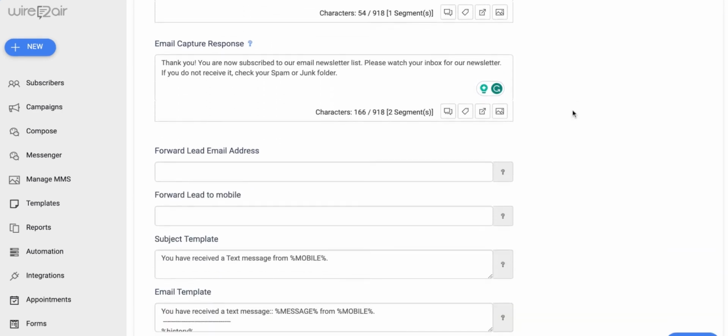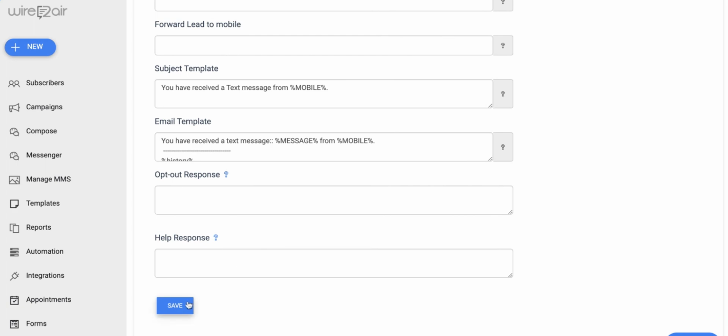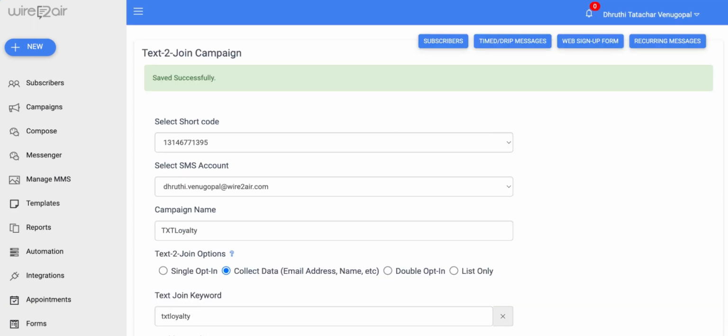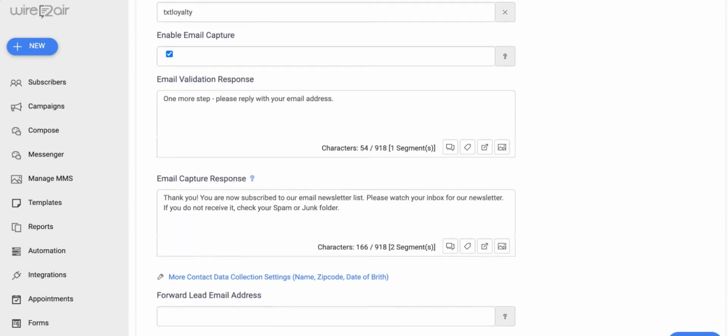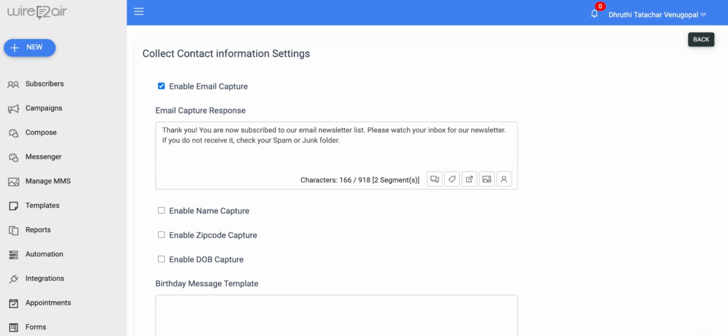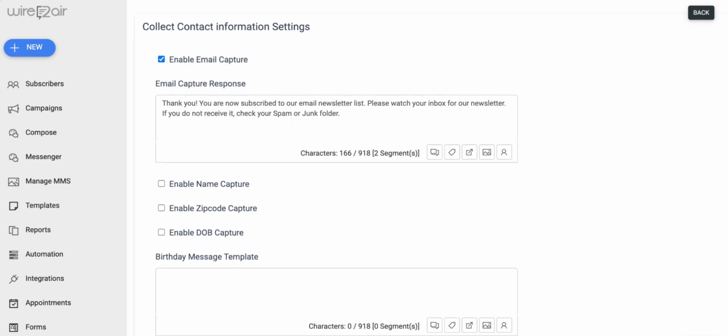Scroll down and press Save. The remaining fields will populate with the default message, which you can edit later. Once saved, click on the More Contact Data Collection Settings link. Check the name, zip code, and birthday checkboxes if you wish to parse these from the user text message.